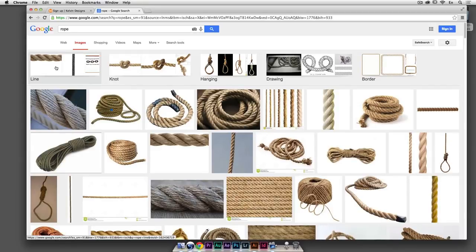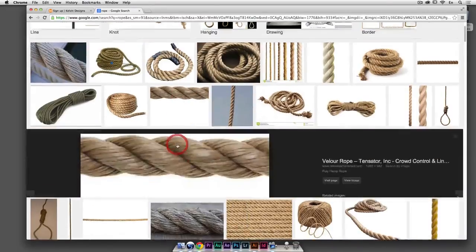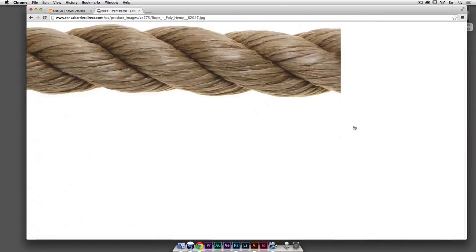What I'm looking for is a rope that has nice detail, kind of like this, and that is also easily outlineable. Like this is really nice, but there's a bunch of stuff around it. And while I could fairly easily outline this, I don't want to waste my time on it. So I like this one, which has some nice fiber. It's fairly straight. So I'm going to just click on this and then view image.